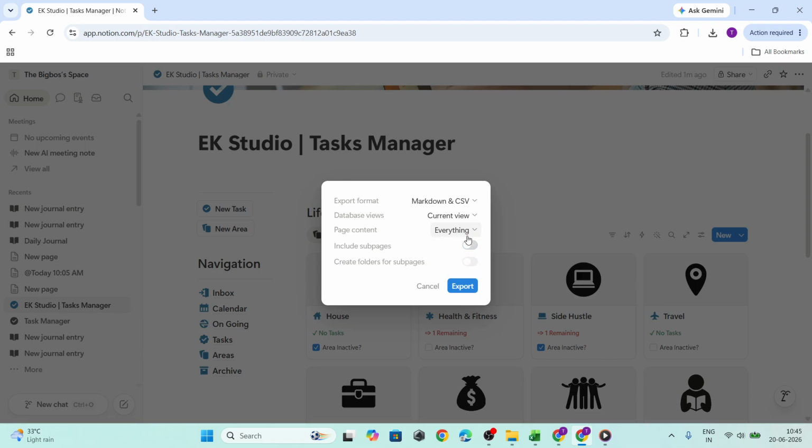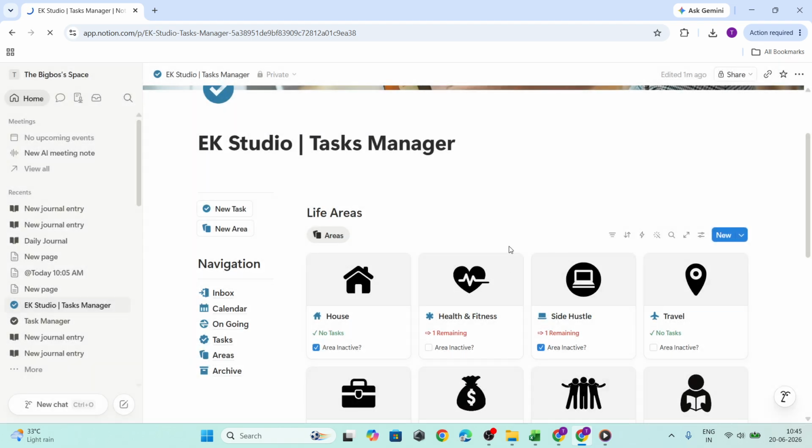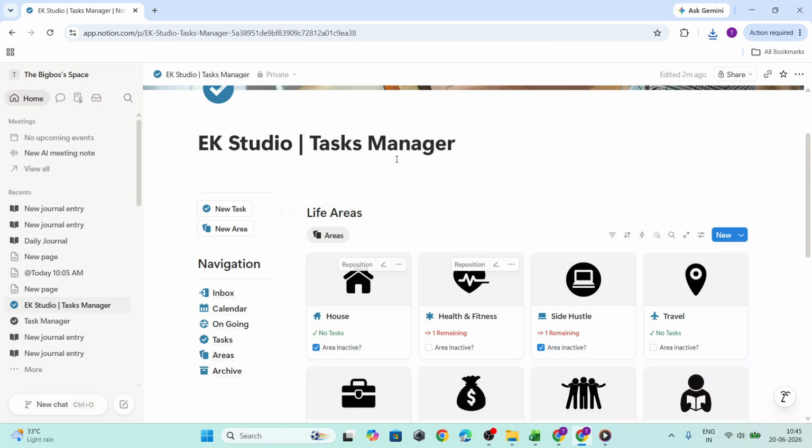When everything looks right, click the blue Export button. At that point, Notion will begin preparing your workspace export. You don't need to keep the app open while this happens, so feel free to close Notion if you want. In a short while, you'll receive an email with a link to download your exported zip folder. That's all there is to it. Once the zip file arrives, you can save it somewhere secure and use it whenever you need access to your exported Notion content.